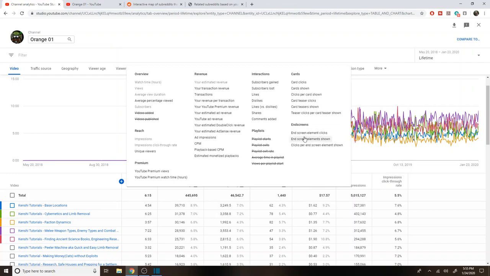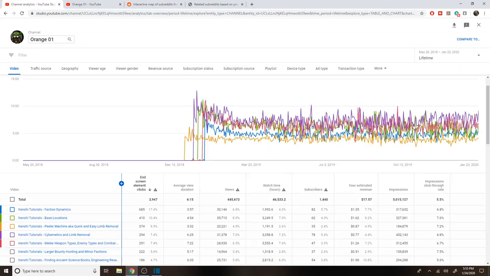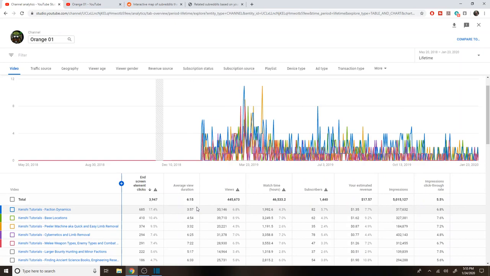I think it was end screen elements shown and clicked. I do that on some videos and not all of my videos, but you can see that these end screen elements are super, super useful. This one's gotten a lot of views, and it's getting clicked on nearly 20% of the time, I think is what it's saying there.